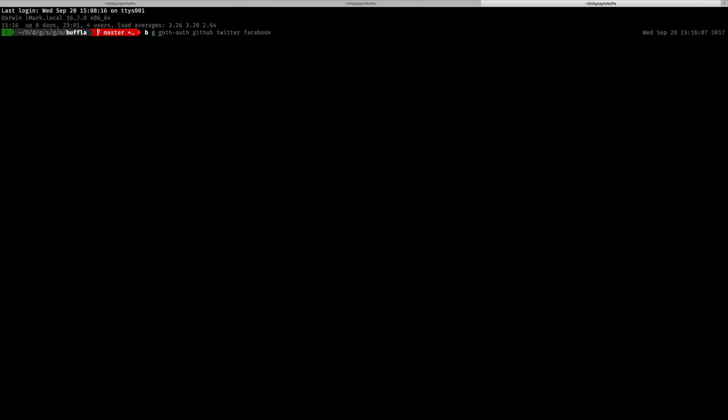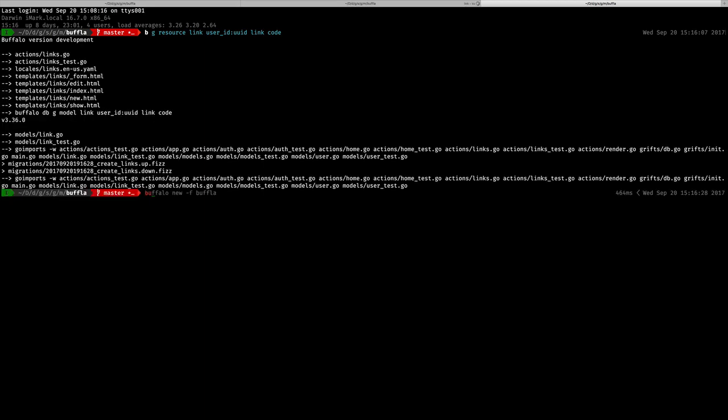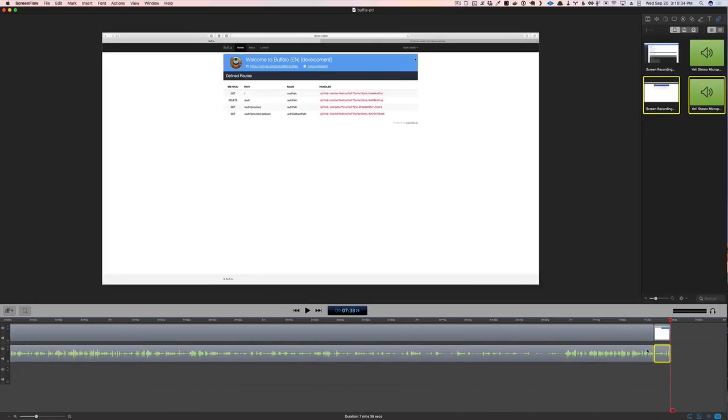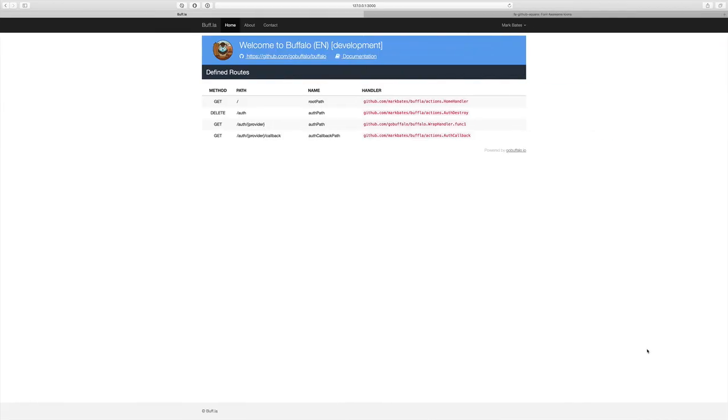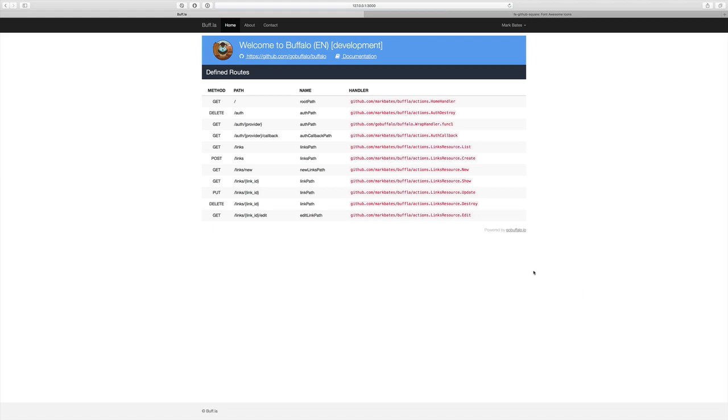Okay, so now that we have our authentication working, let's do a resource here. We'll call it link. It'll have a user ID that is UUID and a link. And it's going to need some sort of a code, which is going to be the short kind of thing, right? So let's generate that here and buffalo db migrate. There we go. And if we go back to our site, here you go. We can see we have all of these new endpoints here.